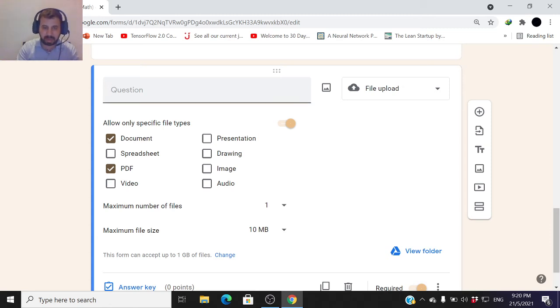And for the question, you can write anything you want. For example, please upload Word file for the definition of multiplication, for example.